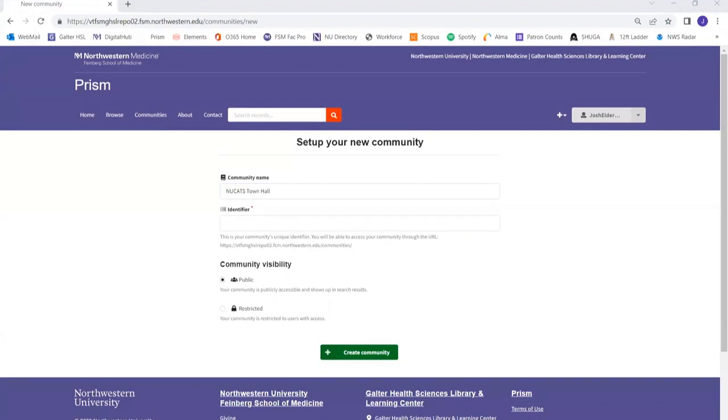Enter the desired identifier. This is your community's unique identifier, through which the community can be accessed via the following URL, prism.northwestern.edu/communities/your identifier. The identifier may only contain alphanumeric characters, dashes, forward slashes, and underscores. While uppercase letters are supported, we recommend using lowercase letters to keep things simple. The identifier cannot have any spaces and cannot be longer than 100 characters.